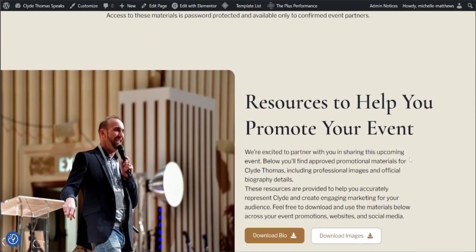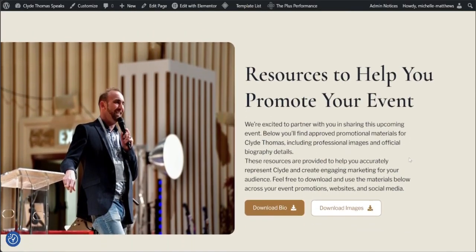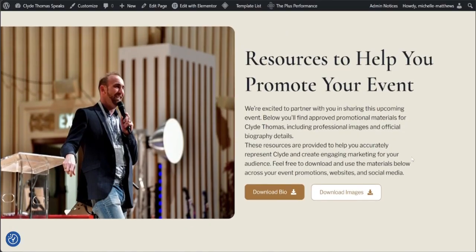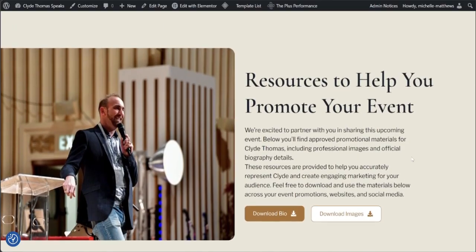Now that's pretty much all that this tutorial has to offer. Again, you create your templates, you put the widget on the page, and you're pretty much good to go.